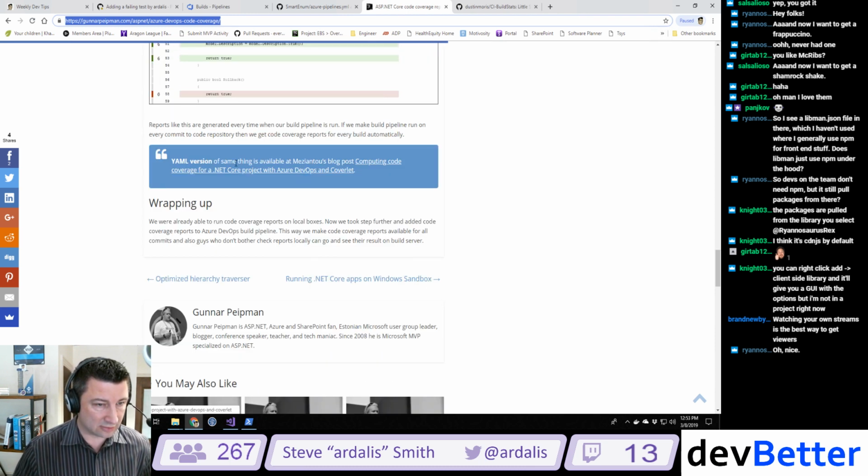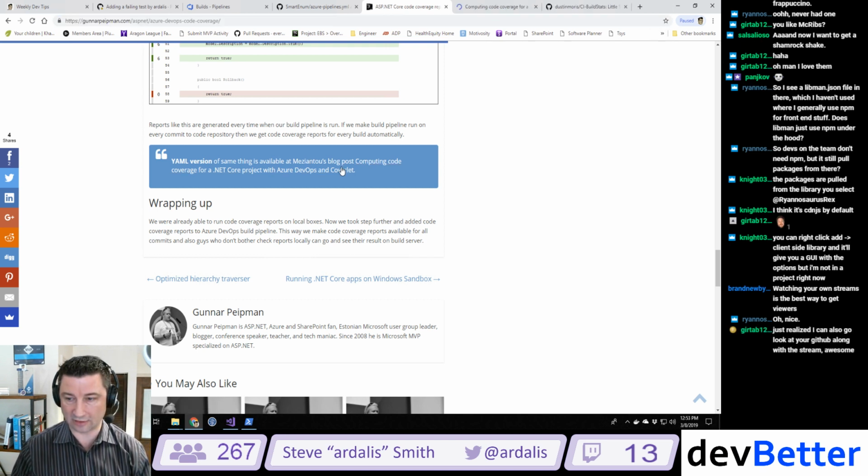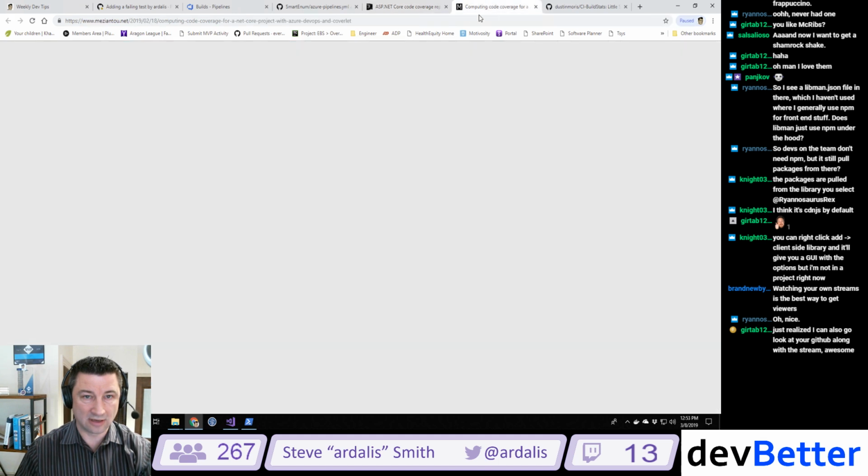Code coverage. There's the YAML version of the same thing. I think I want to see that YAML, so we're going to click on that. Oh yeah, and you can totally follow along in the GitHub because this is a public GitHub. So you can be watching, and if you want to be really nice, you can tell me when that thing is done so I can switch back to looking at it.